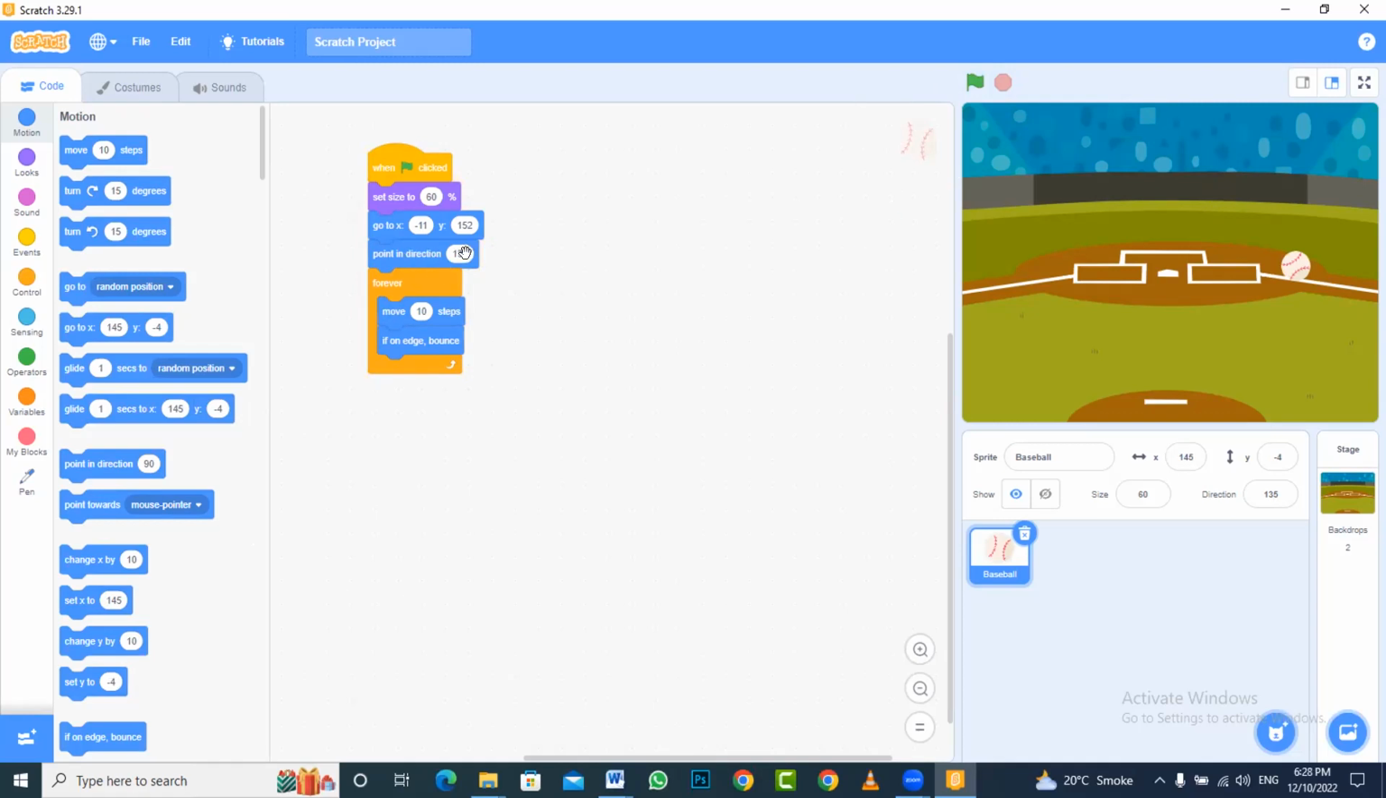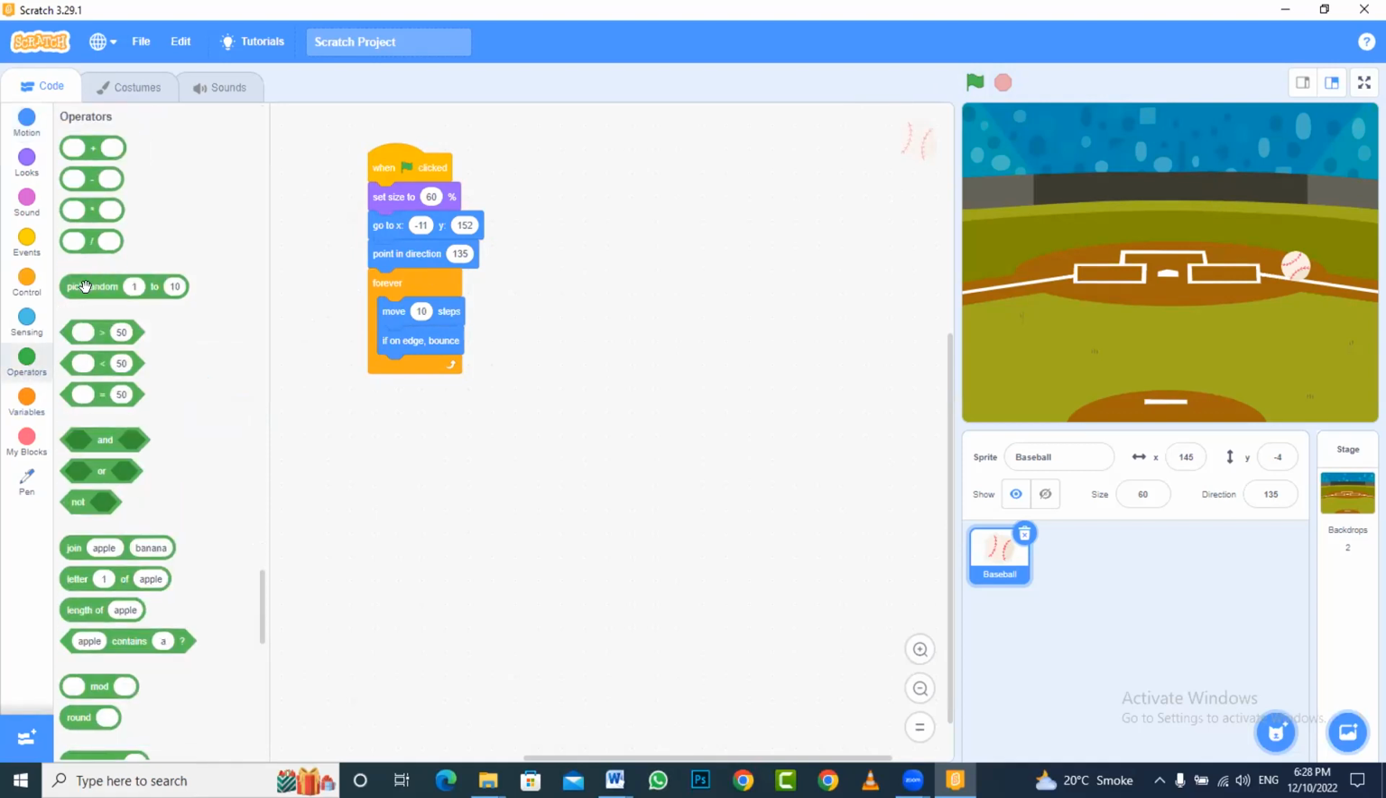So point in direction is 135. I am going to make it random. So in order to make it random, I have already told you how you can do that. You need to go to operators and pick up that block which says pick random and place it in the point in direction block. And now change this value to look like minus 135 to 135. And now you would see what it would do.